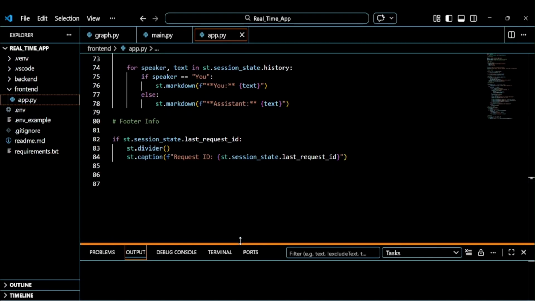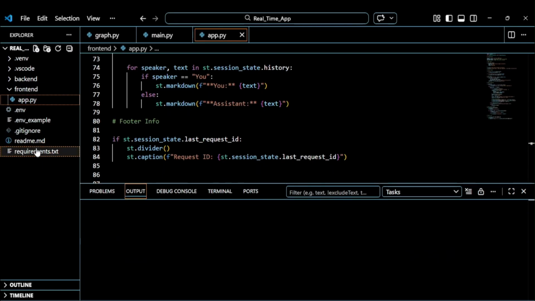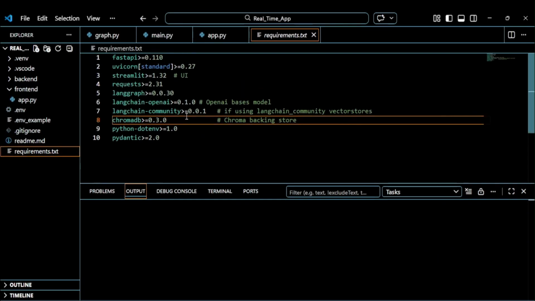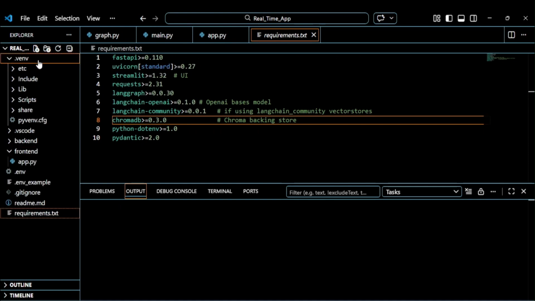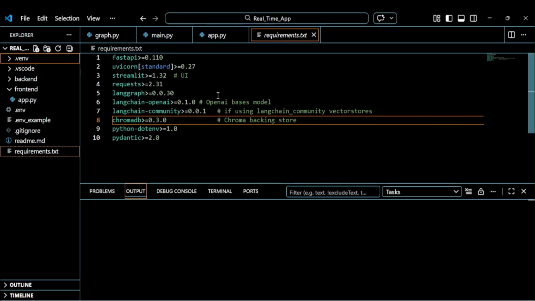Please note that to run this code, we require some libraries to install. So we have already put all these required libraries into requirement.txt. Please install it. But before that, you can create a virtual environment in which all these packages get installed. How to create a virtual environment? Please watch the first video. You will get a clear understanding.